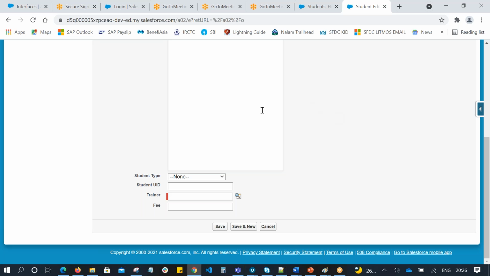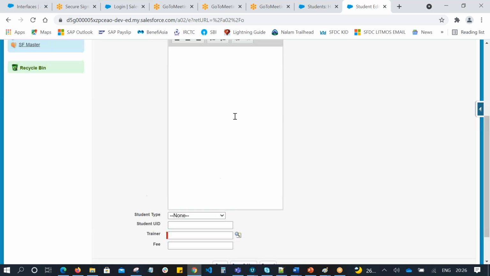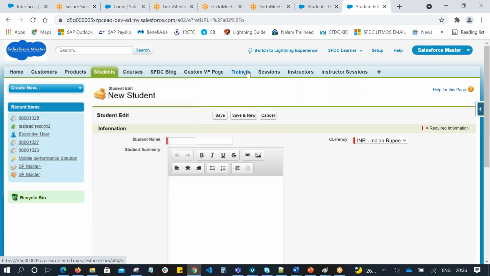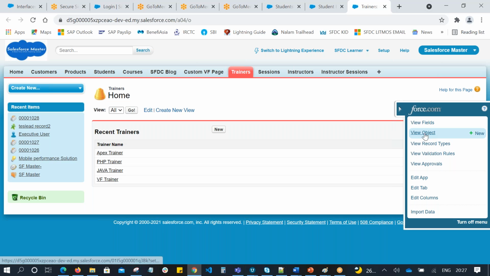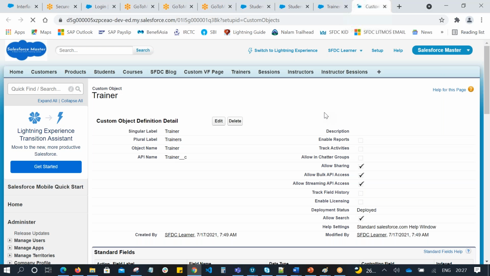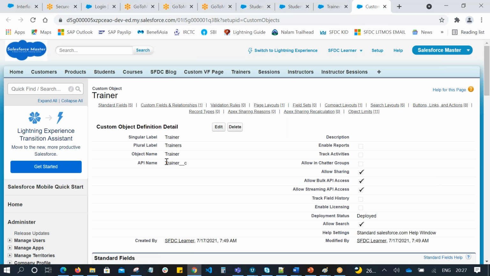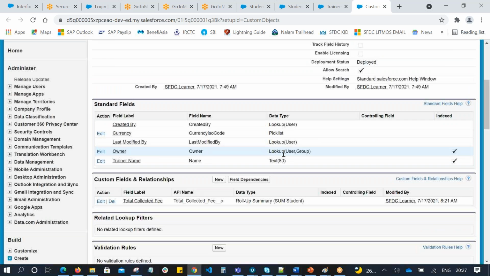So where can we modify? We can modify in the trainer object. Let's go to the trainer object. So we have the trainer tab. From the trainer tab, we can go to the trainer object, view object. Here is the trainer object. In the trainer object, we have search layouts.